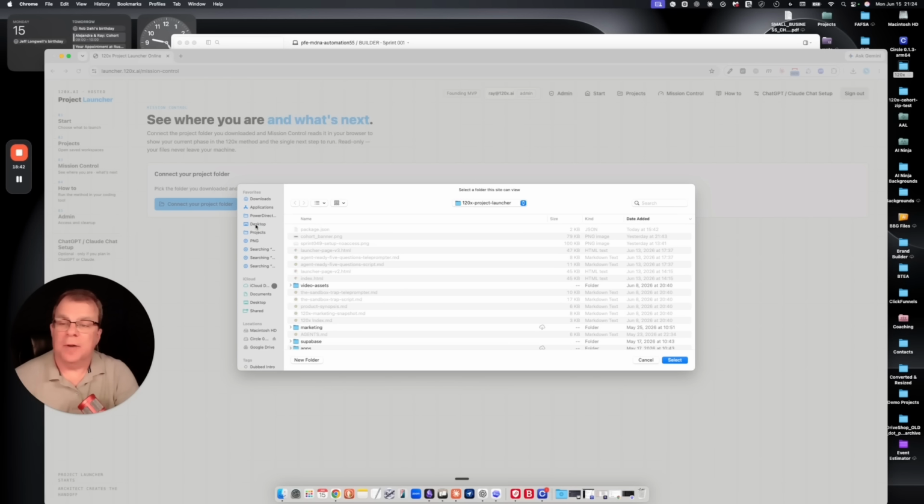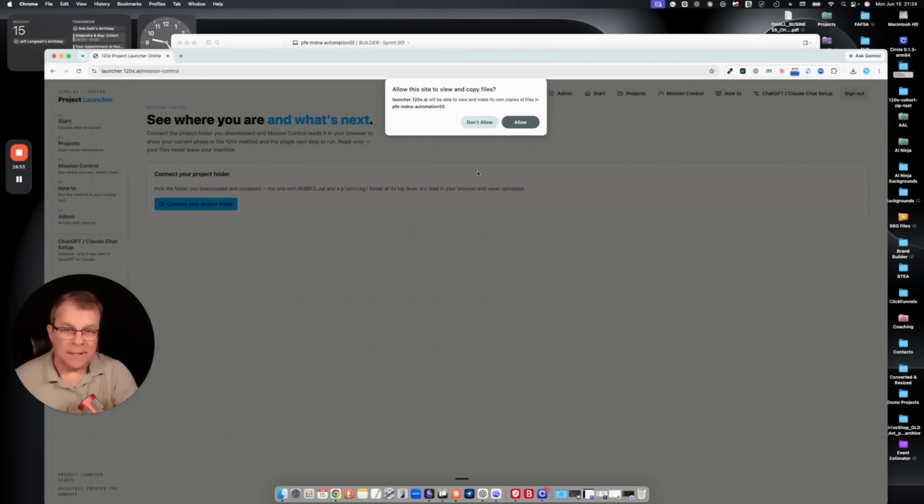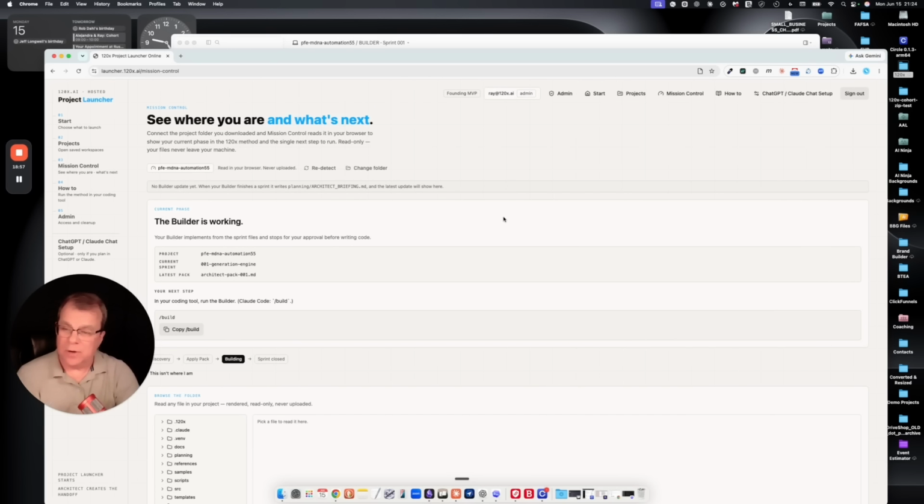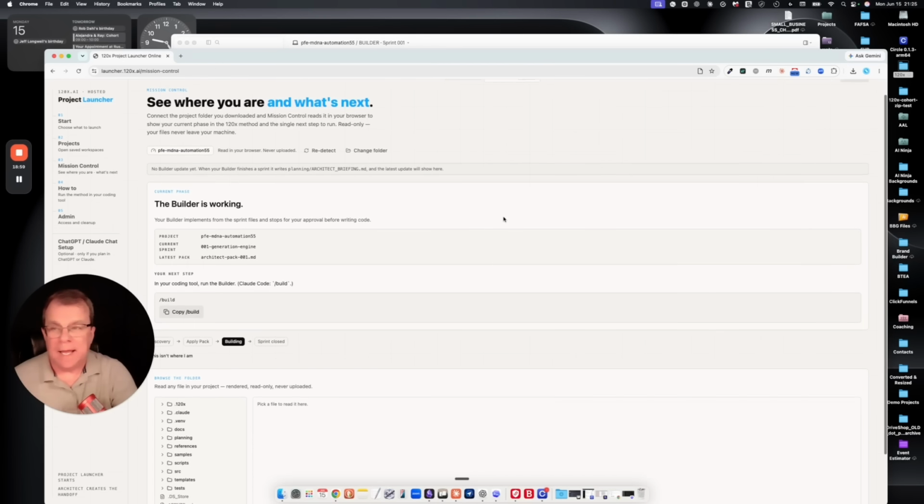And I'm going to go find my builds, and let's connect that project that we're working on right now, that PFE MDA, and I'm going to connect it right there at the root and select it. It says allow to visit and copy files. Yep, it's all read-only, so you don't have any worry about this. And this shows you where you're at and what's next.